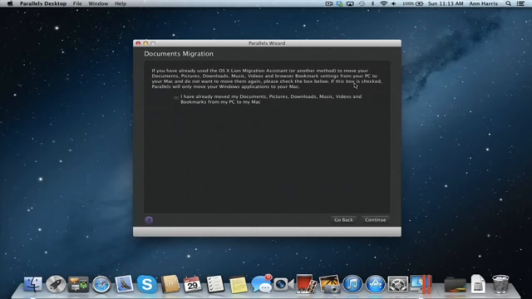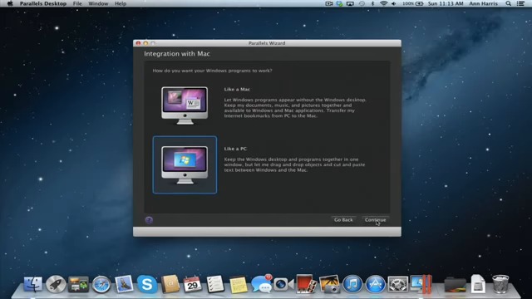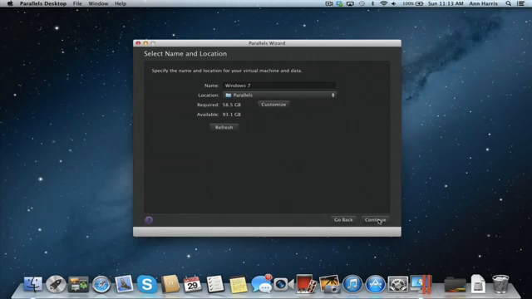You will then be prompted if you've already migrated your data on your Mac. Leave the checkbox unchecked and click Continue. Next, you will have a choice of selecting how you want to use Windows on your Mac. If you select like a Mac, Windows programs will appear on your desktop, just like Mac apps, and the Windows desktop will not be present. If you select like a PC, the Windows desktop and all of the programs will run in a single window. This mode of operation can be changed at any time, so click Continue to move to the next step.